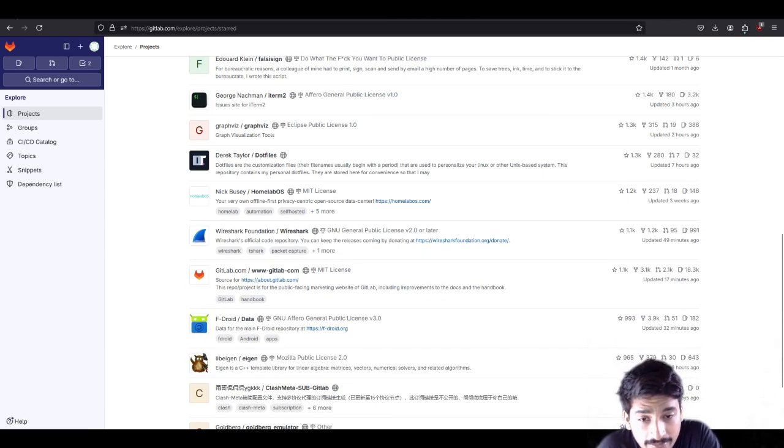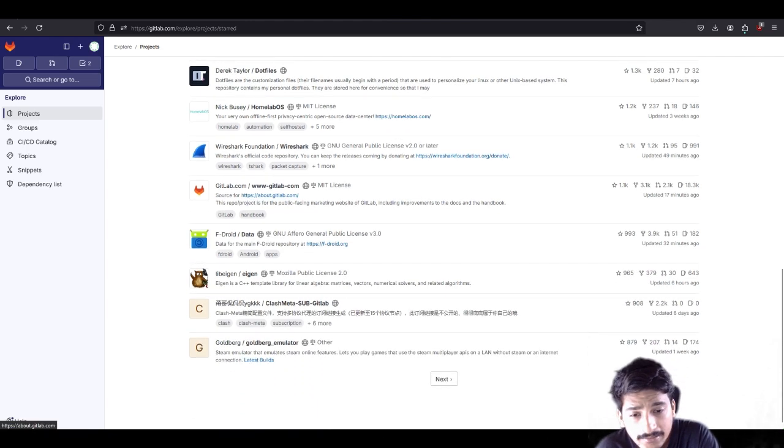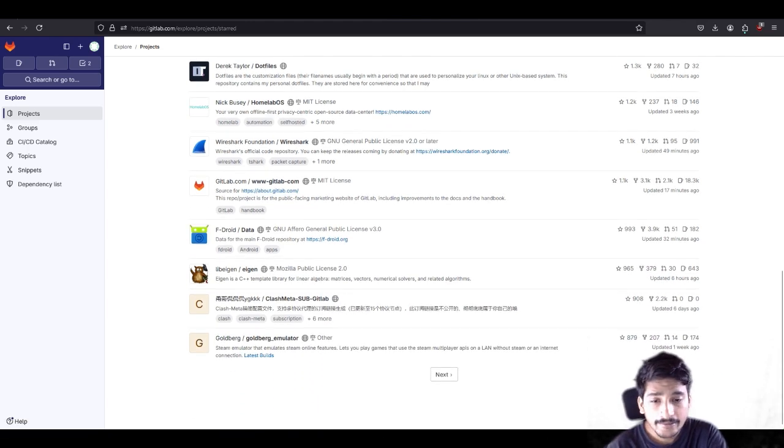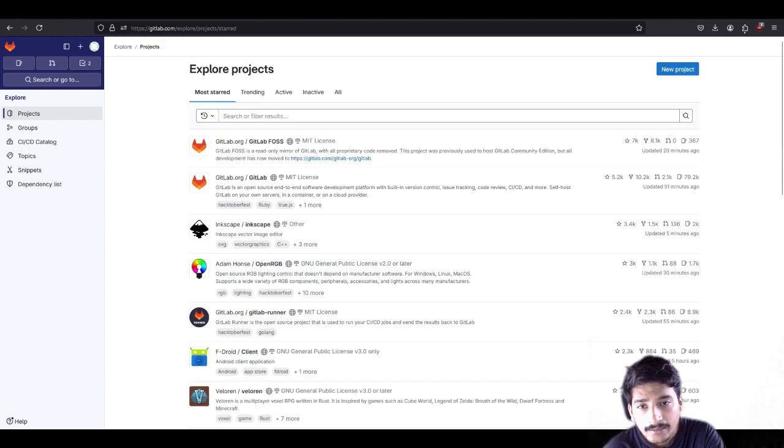So basically Wireshark is on GitLab. Then the Goldberg emulator is also on GitLab. Most of the projects are also on GitLab. So you don't need to think that every company uses GitHub. Basically, it's up to the company which one they use.